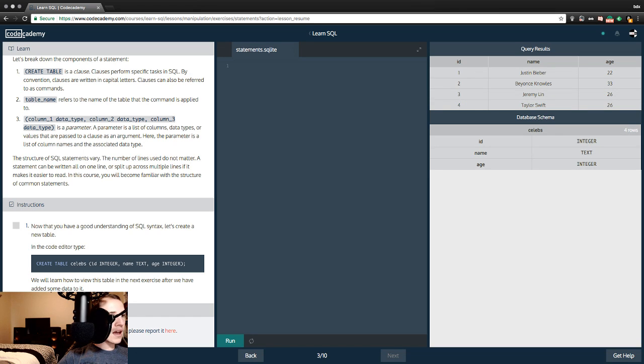Okay, instructions. Now that you have a good understanding of the SQL syntax, let's create a new table. In the code editor, create table celebs, id integer, name text, age integer. We will learn how to view this table in the next exercise after we've added some data to it. So we will do just that.